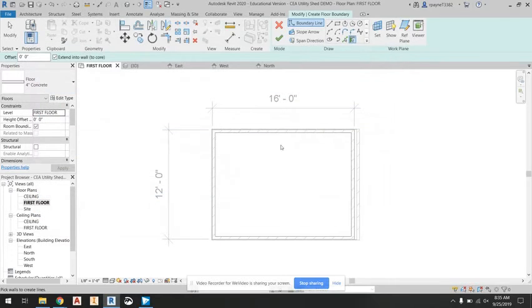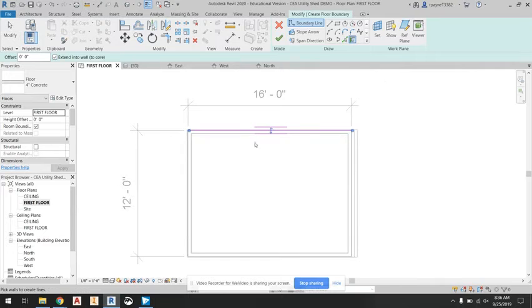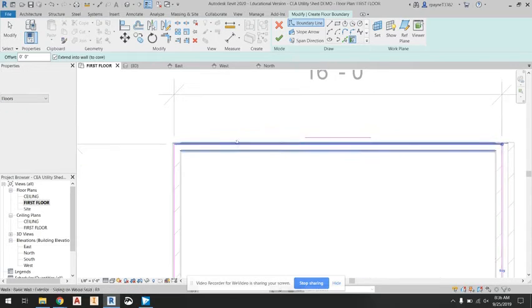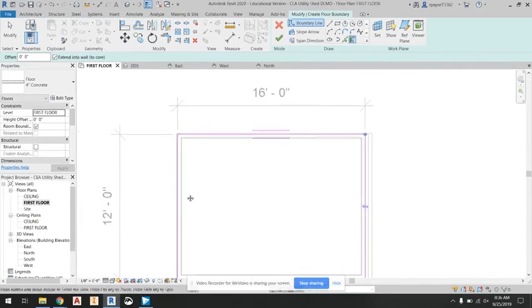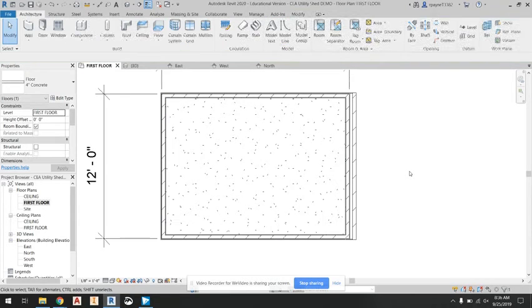Say okay. And the way we choose the floor is we're just choosing the boundary line. All right. So it's going to say extend to wall core. And so we're just choosing the boundary lines of the existing walls that we've already made. So you say, click here, click here, click here, click here. So it's going to put in a concrete floor along the pink lines that it auto-selected for us. All right. Click the green check mark to finish it, and there's our concrete floor.